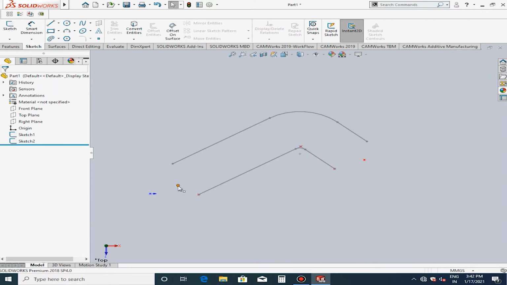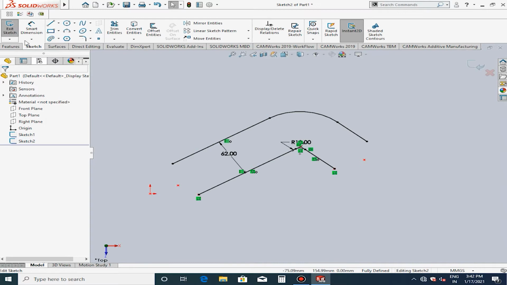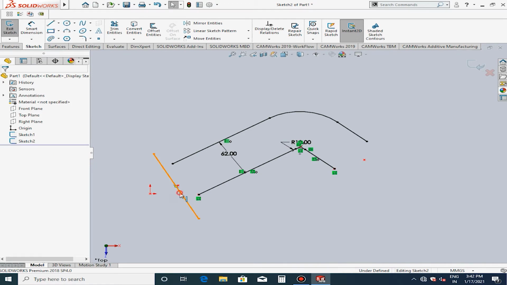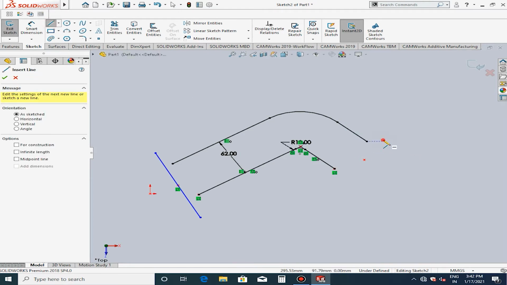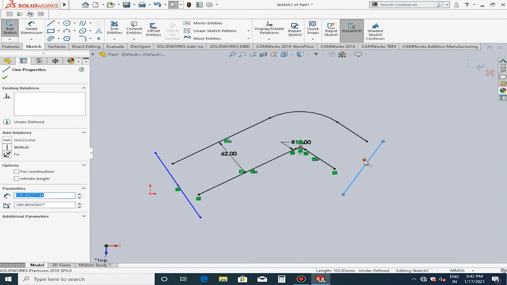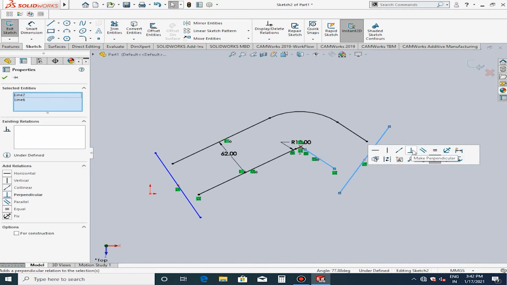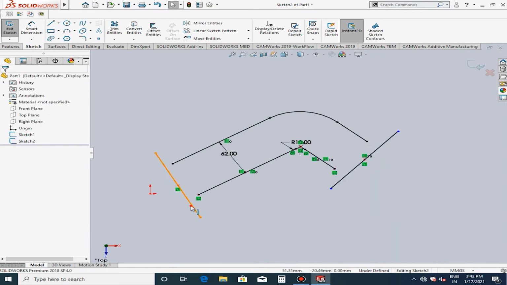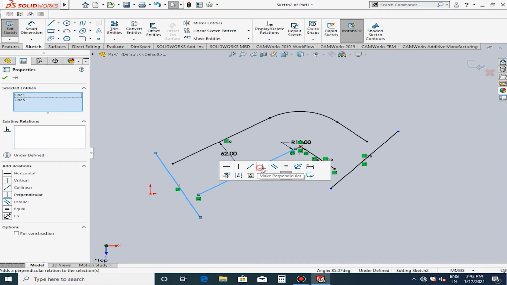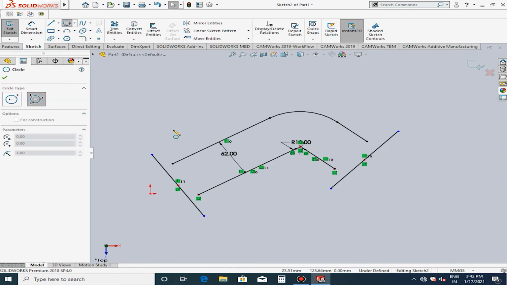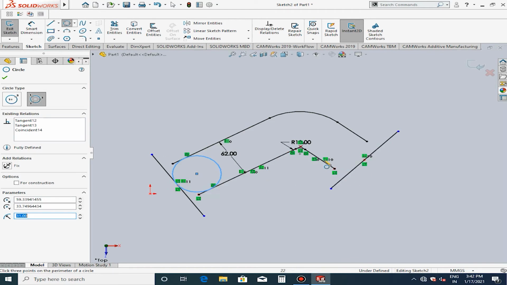So now I'm going to close the slot by drawing the line, and I'm going to select this line and the point and make it midpoint. Do the same thing on the other point. So like this. Now I'm going to select this line and this line and make it perpendicular. This line and this line I'm going to make perpendicular as well. So now I'm going to take a circle command, 3-point circle, and join these points like this.